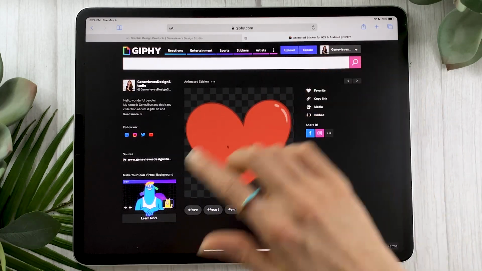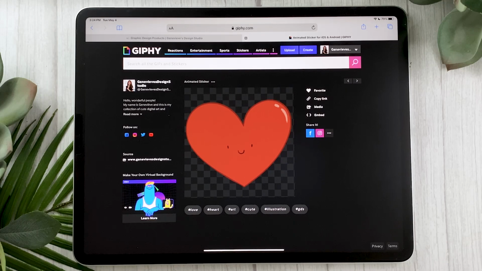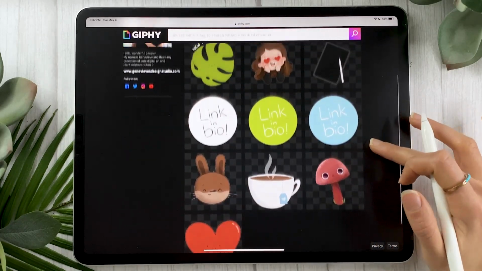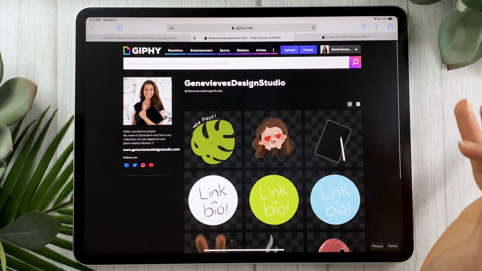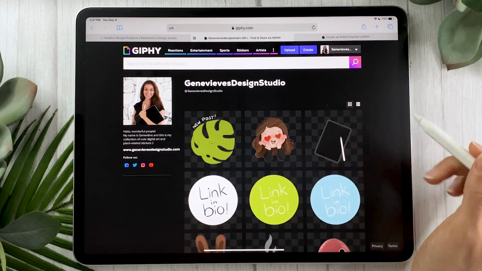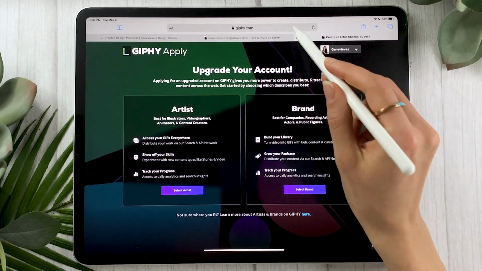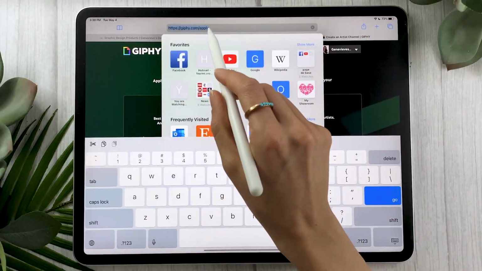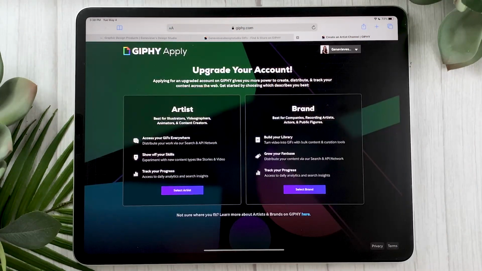So I'm just going to go ahead and upload all my stickers, and then I'm going to show you how to apply for an artist profile. So once you have at least 5 to 10 stickers uploaded to your profile, you can apply to be an artist. So to do that, just go ahead and open up a new browser, or in the same browser, you're going to type in giphy.com/apply. And that's going to bring you to this page here.